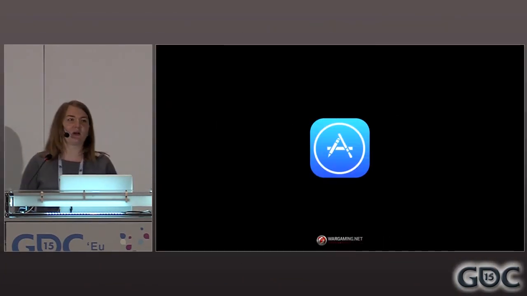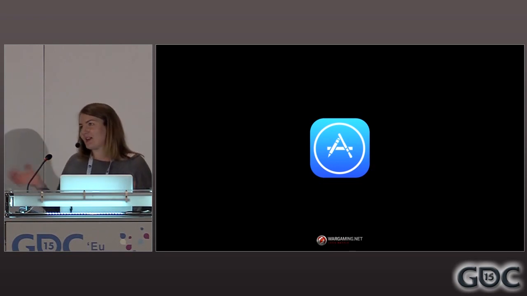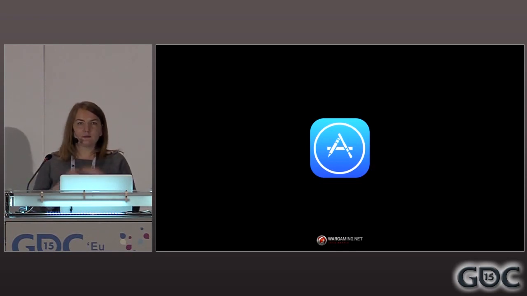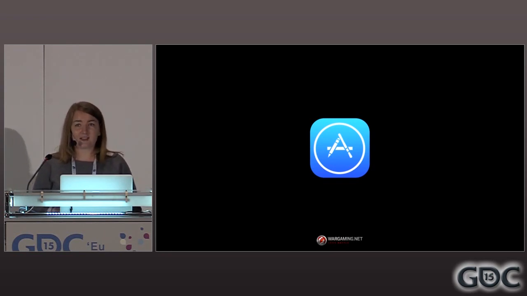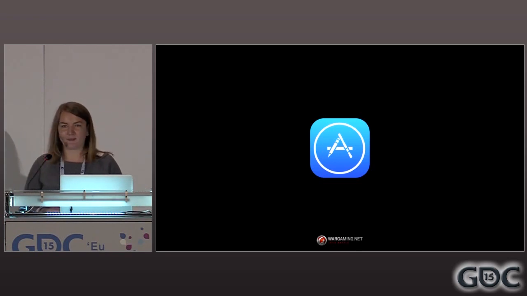So let's start with the App Store. This is the most desired thing for all mobile developers, to get to the top ranks. This is like the holy grail, to get into the top of grossing. Oh boy, we all want that.